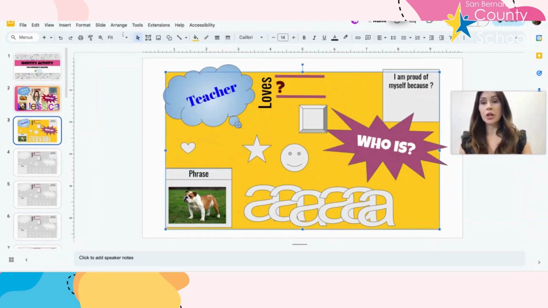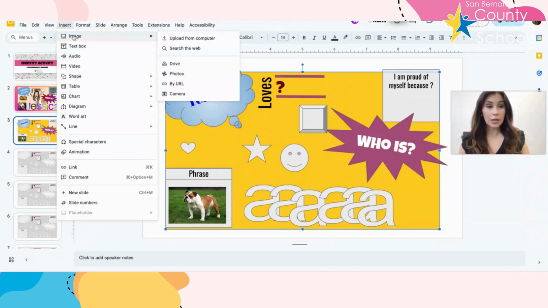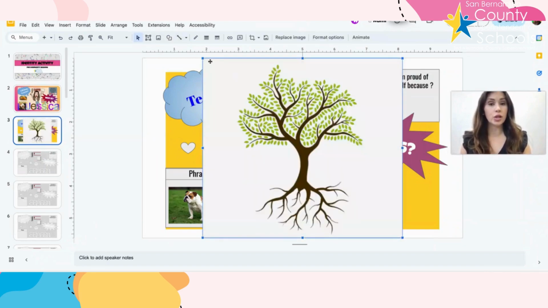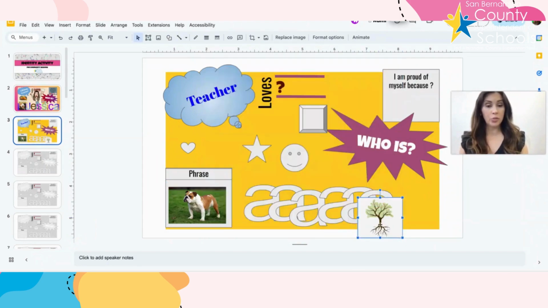If you want to upload a photo from the computer or something that you already have, insert again, image, but instead of search the web, it's going to be upload from computer. So if there was a photo that I already had, I'd click on it and I'd go ahead and insert a photo that I had. Again, I'm going to resize it by pulling down on that arrow.